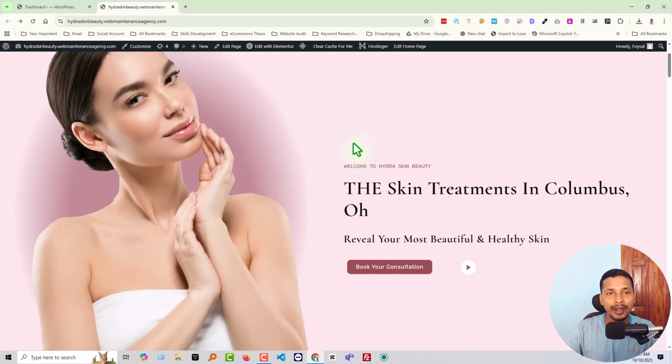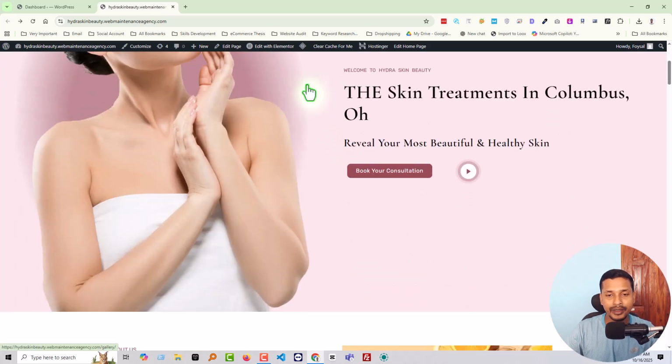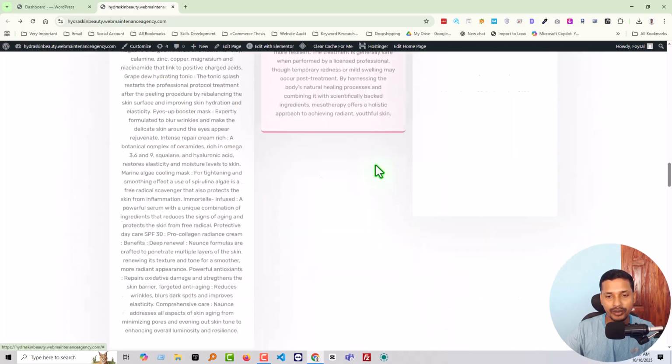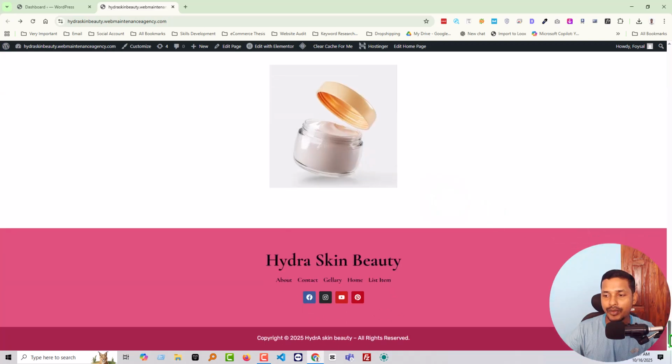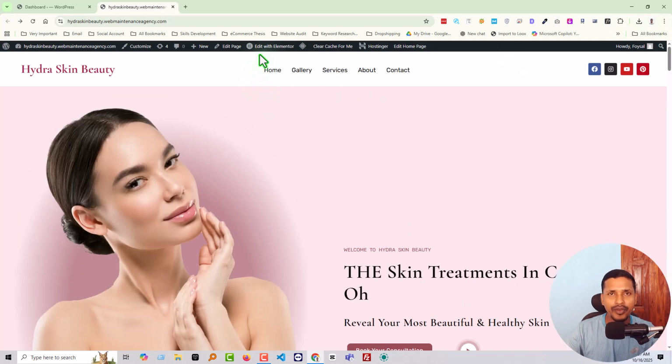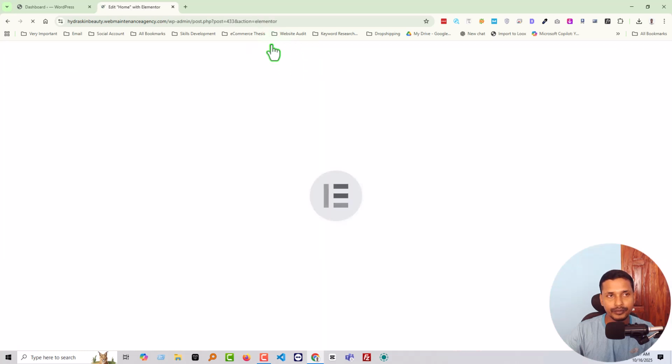Then here is the main body section that starts under the header. You see all the body sections. So if you want to change anything in here, let me show you how you can do this. First of all, you have to click on the edit with Elementor, and right now we are on the home page. You see, edit home with Elementor. We have to wait a little bit.